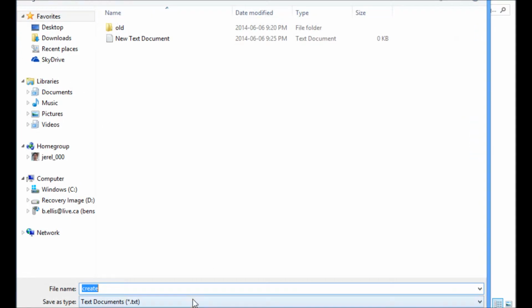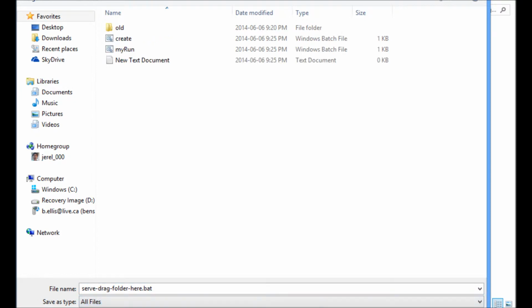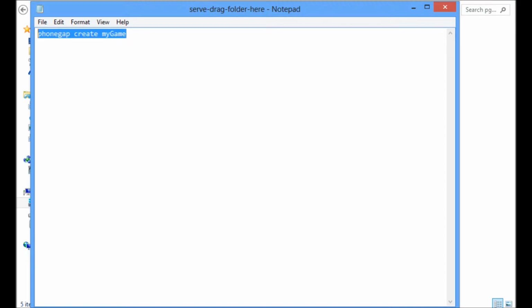I also need to make a batch file called serve, and I'm going to remind, drag folder here dot batch. Make sure you get rid of that text thing. And this is just going to say cd %1 to change the directory, and then it's just going to say phonegap serve. So that's pretty much all you need for this stuff.